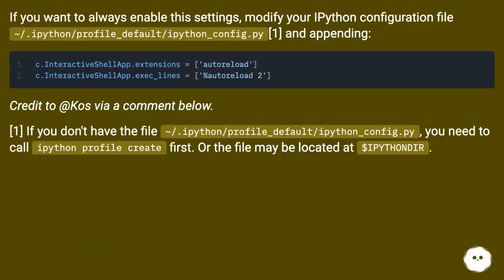If you want to always enable the settings, modify your IPython configuration file ~/.ipython/profile_default/ipython_config.py, and append the settings. Credit to Akos via comment below. What if you don't have the file ~/.ipython/profile_default/ipython_config.py? You need to call ipython profile create first. Or the file may be located at $IPYTHONDIR.